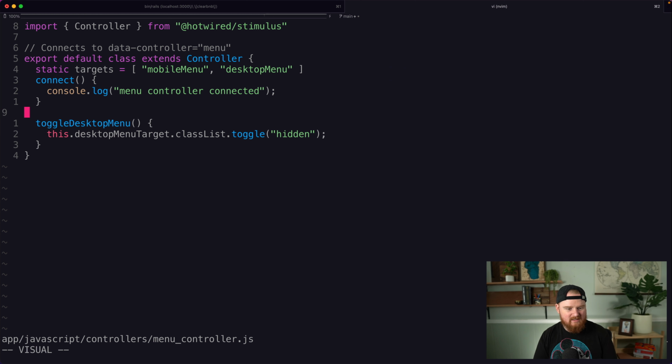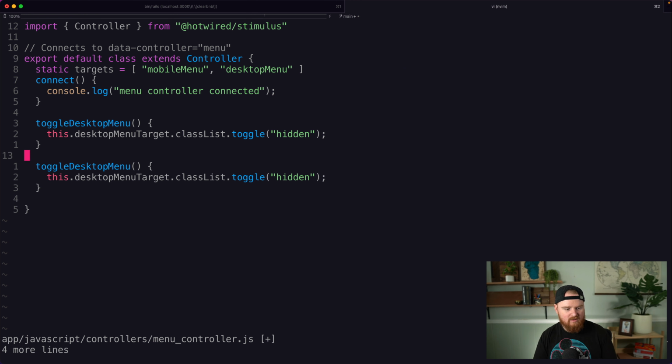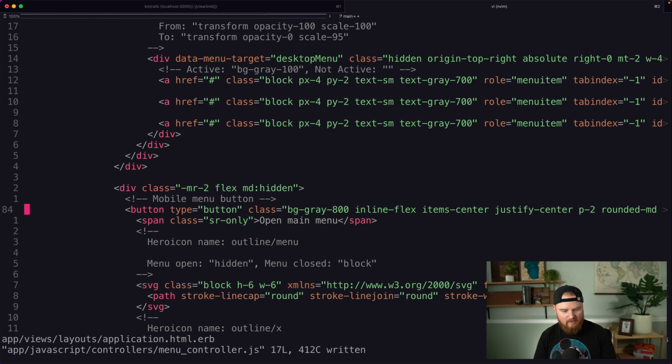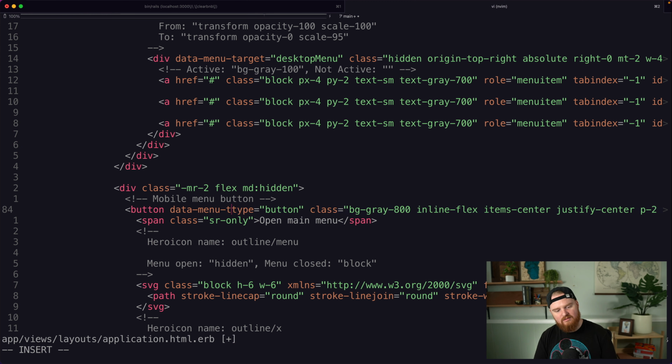So we've got to do basically the same thing. We're going to say toggle the mobile menu, and we'll change this also to mobile menu. And then we have to find the button that opens the mobile menu, and that's here, the mobile menu button. So we're going to say data action is menu toggle mobile menu.